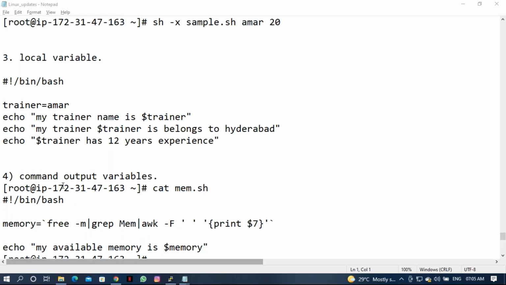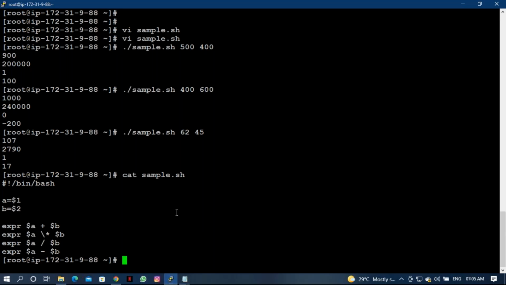Now the fourth one is memory related. Example, command related output. I'm writing one more variable, one more file now. Before that, let's make it in the command line.